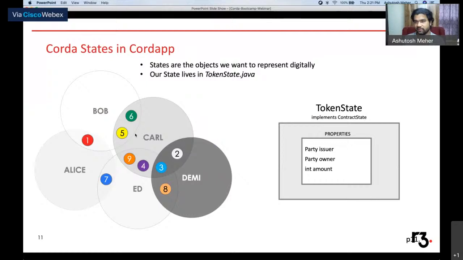So states are generally the thing which are shared on a need to know basis. If there are two parties involved in a transaction and that transaction is completed, only those two parties know about the existence of a particular state or an update of a particular state, whatever the transaction is doing.